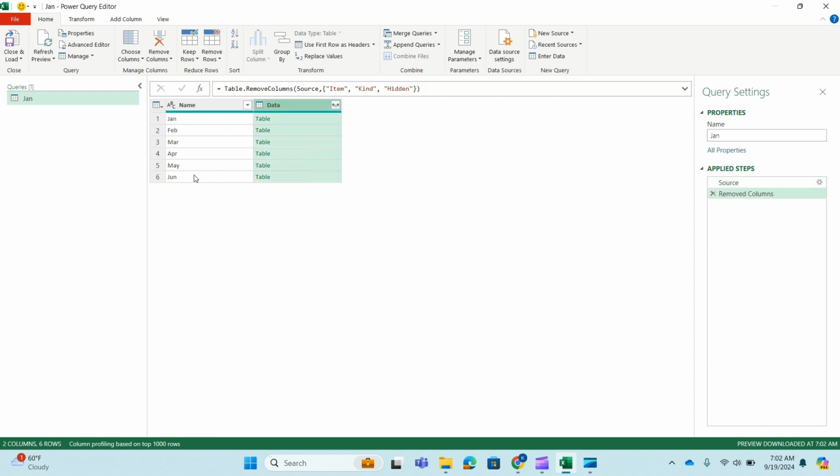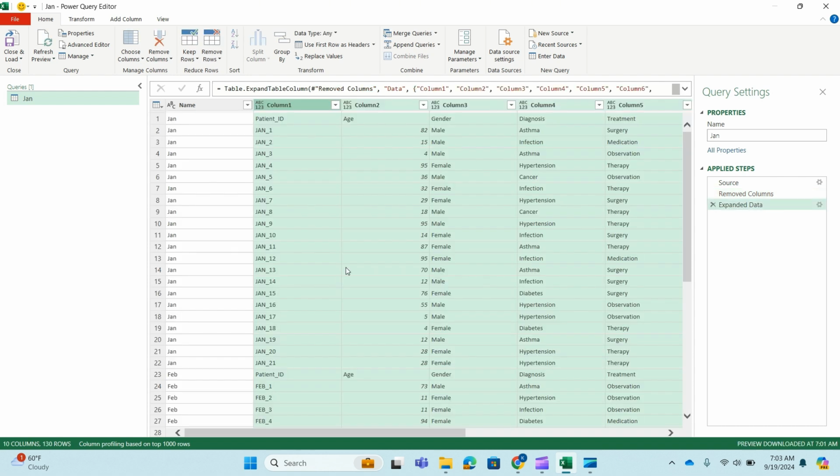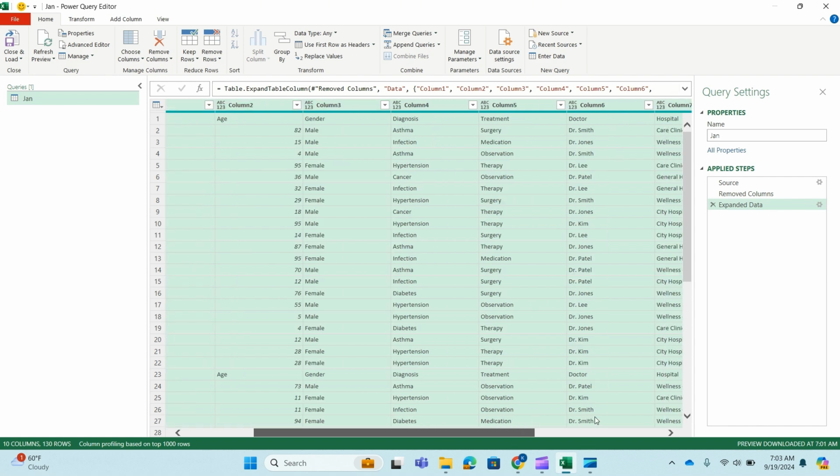I want to still leave this here, so I'll come in here and expand this. Click here and expand it. You can see it has given us names for the fields, Column1 up to Column6. It asks, do you want to use the original column name as prefix? That means Data.Column1, Data.Column2. Not necessary, because in the long run we don't even need it. Say okay, and then we have Column1 up to Column9.